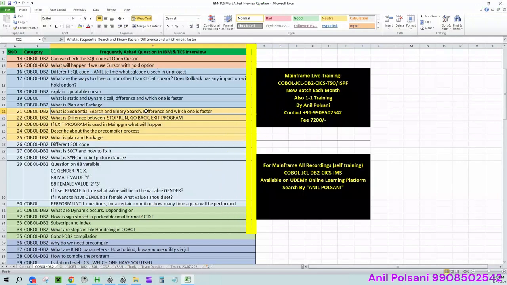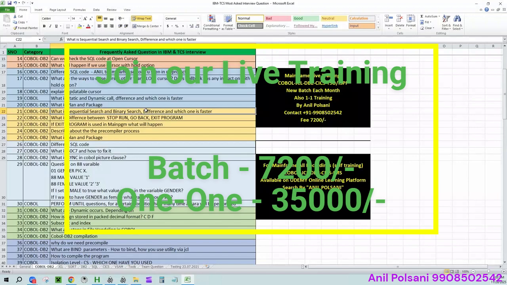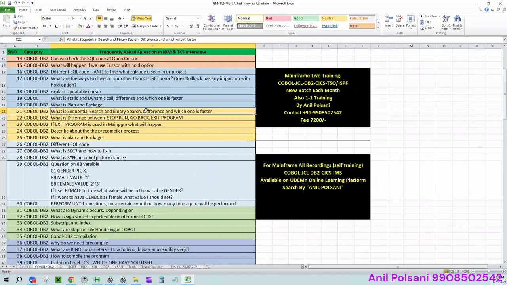The third and primary difference that nobody tells, because this is not a textbook answer, right? In the textbook, these differences will be there: the syntax difference of SEARCH and SEARCH ALL, the logic, linear or binary, which one is faster, and the sorted data requirement as your fourth difference.